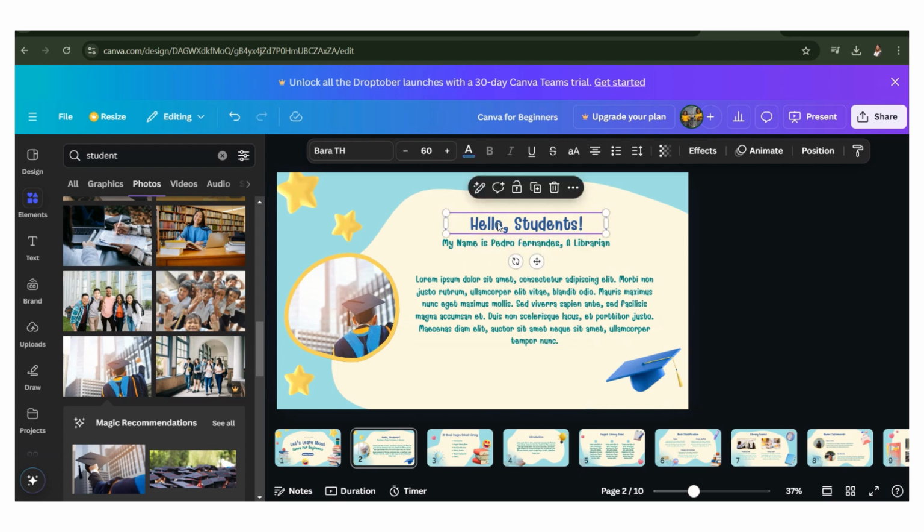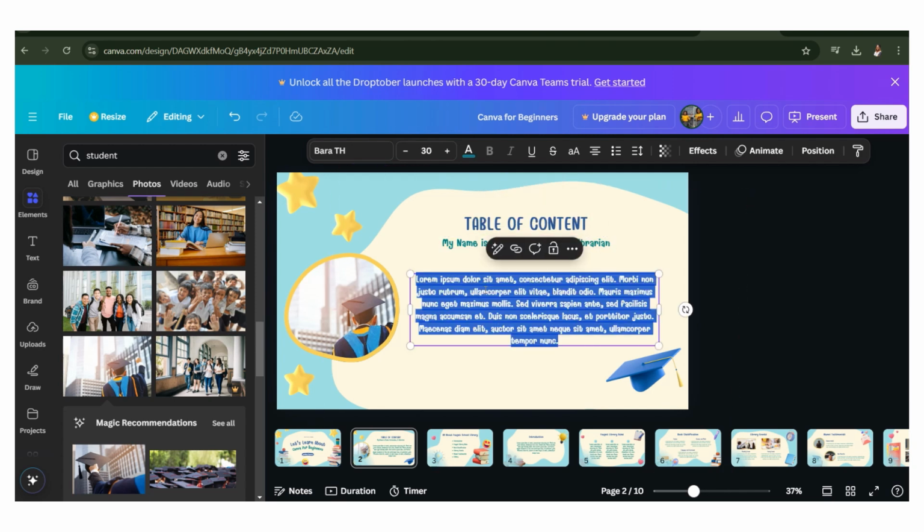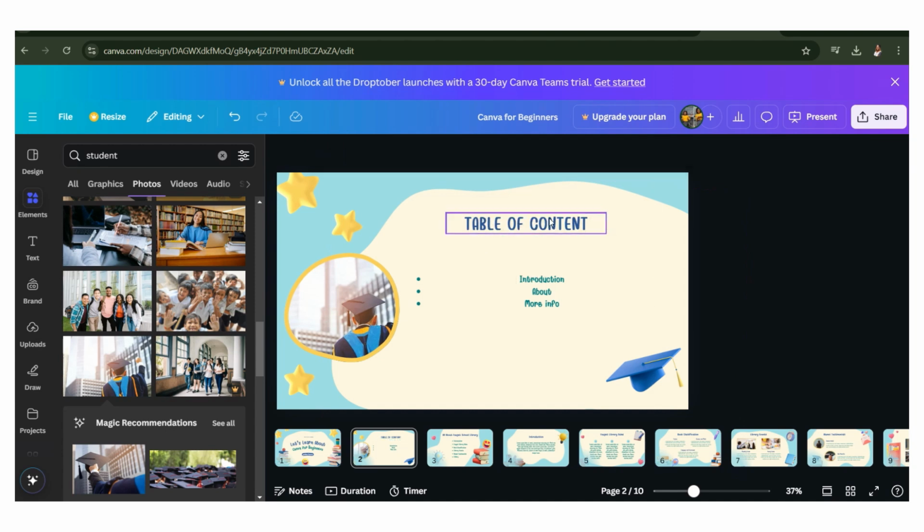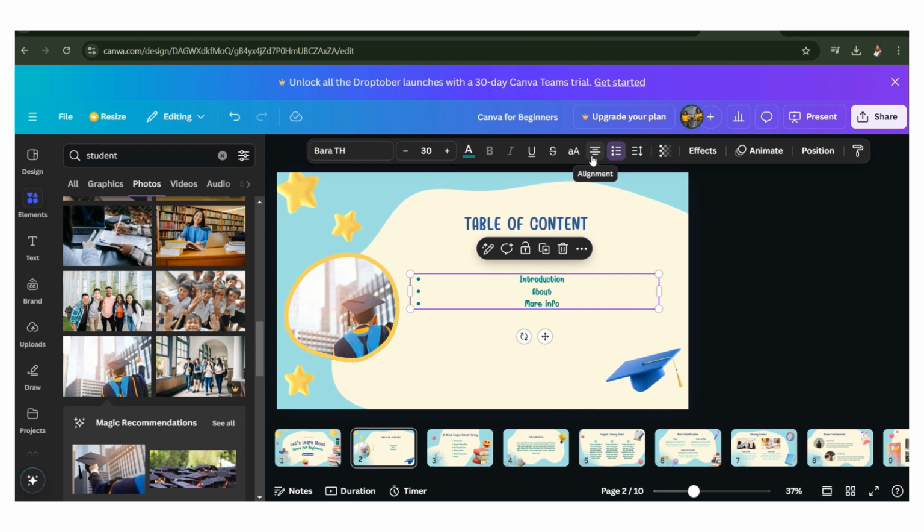So you can modify this, you can put in your table of content depending on what you are working on. You can modify each slide to suit your own need. So you can use bullet points instead, depending on what you are working on. So this can be your title page and you can delete every other thing that you don't want. And you can align this to the left or to the right.